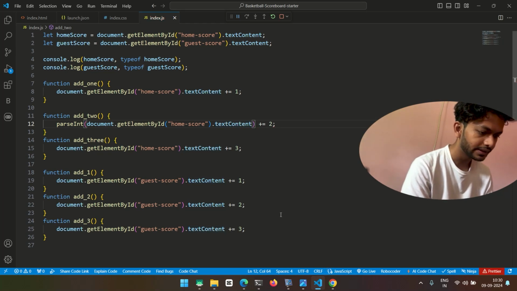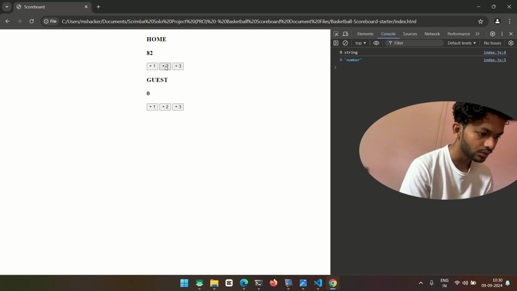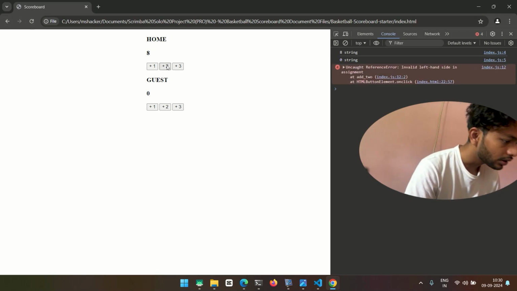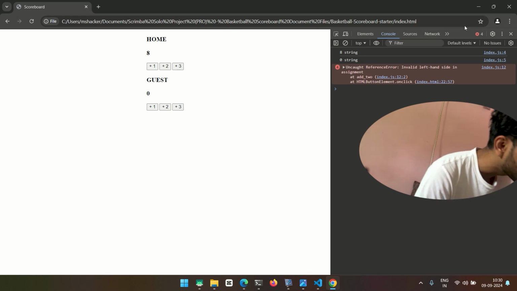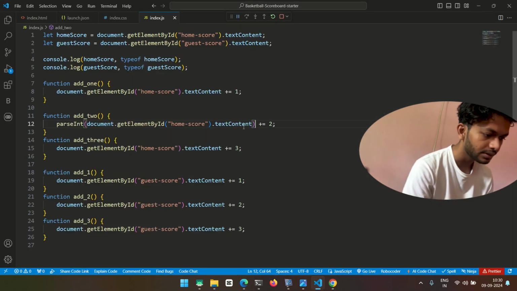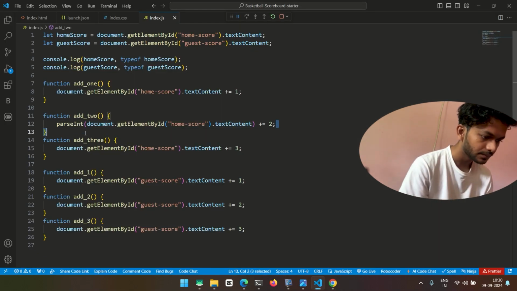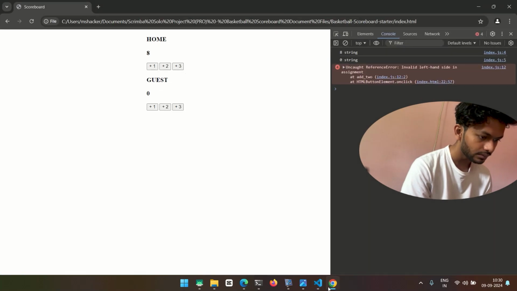Okay. Let's see what happens on the two we have added. So the two will not work then. Uncaught error. Invalid left-hand side in assignment. What is this? Left-hand side in an assignment. Fix the code. Error is this. So at least we got an error. That's a good thing.